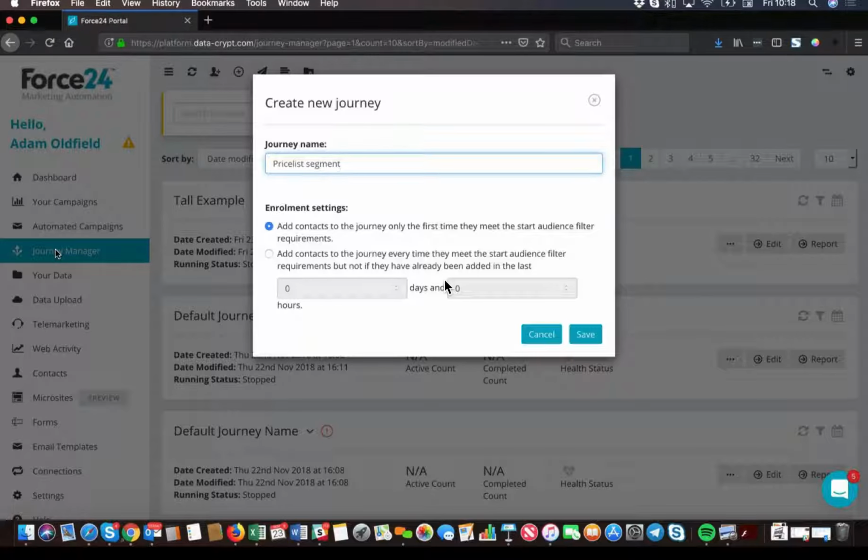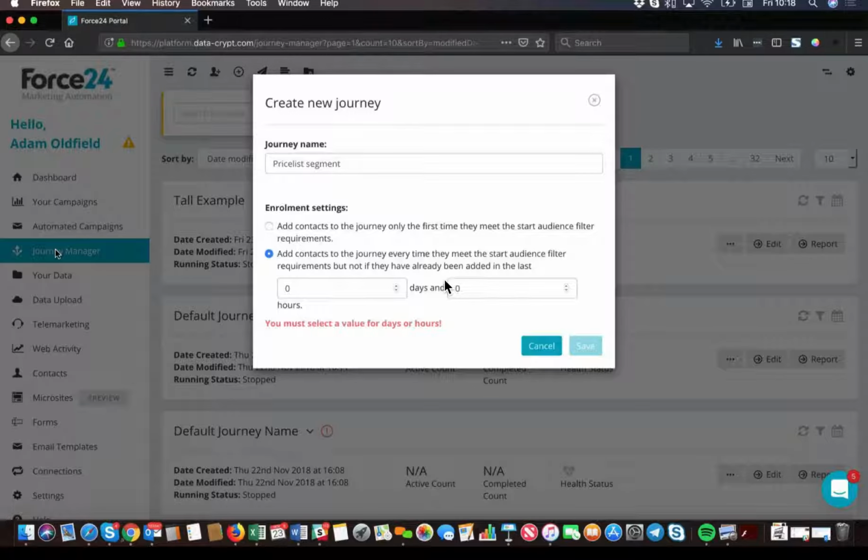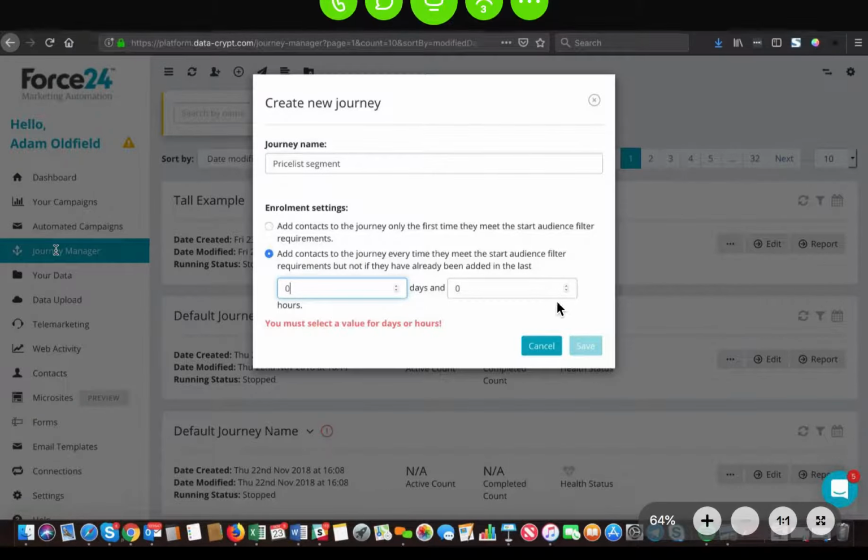Now, if I decided that actually, no, this is a perpetual journey, this is going to be always looking at data, and I'm going to need it to reconsider every contact within a particular demographic or within a particular filter set regularly, I will specify a time and date, a frequency that I want people to be able to trigger through this. So, let's have a look, I'll read the words, I apologize. Add contacts to the journey every time they meet the start audience filter requirements, but not if they have already been added in the last X days, X so many hours.